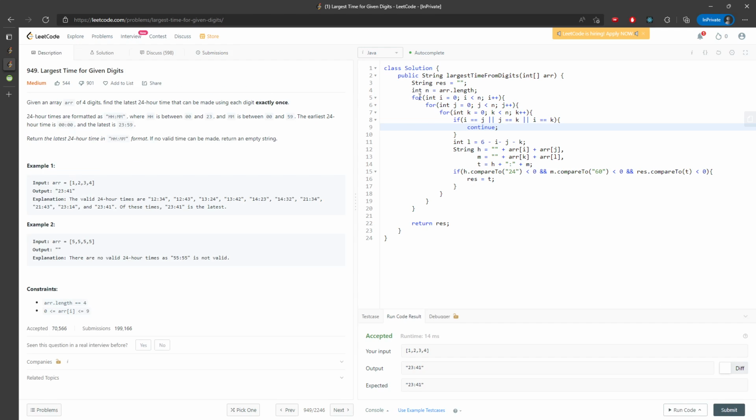So let's talk about time and space. The space is constant. For time, if you say constant, this is okay, but in my opinion, you're traversing 3 for loops, so it's going to be N to the cube, where N represents the length of the array, and the length of the array is 4. So it could be constant, but I don't like to say constant. And this is the solution, and I'll see you next time. Bye.